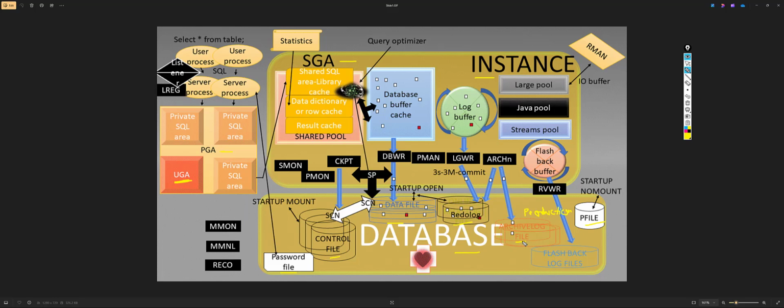Obviously archive log files need a separate FRA space, which is the fast recovery area. This is the space where we store the backup files and all the recovery files. When we take a backup, we store the backup files, backup pieces, archive log files, and flashback files. All these files will be stored in FRA space.